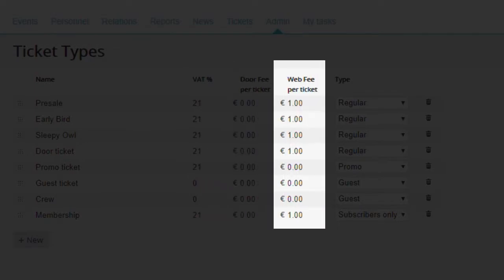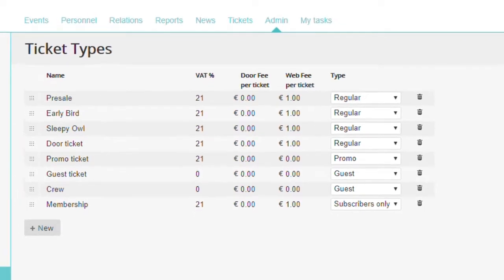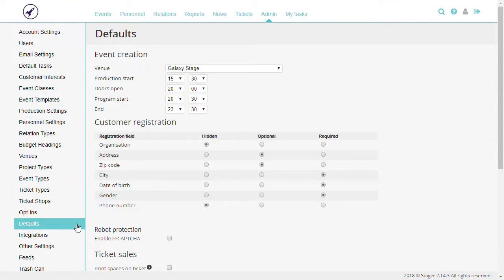Now pay attention. We're talking about fees, not the ticket price. With this web fee, you can cover your Stager fee. You decide how much your kickback is. This fee will be added to the ticket price as service costs. Later, when you create an event, you will set the selling prices. More about that in our second video.